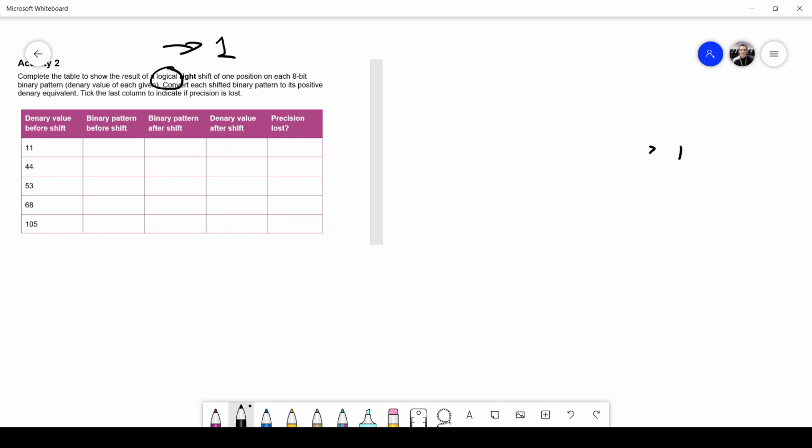So quick recap, you write out your bit values, 1, 2, 4, 8, 16, 32, 64, 128. And we work out which of those we need to add together to get 11. So 8 and 4 and 1. All of the rest are zeros. So that's your binary pattern before shift. 4 zeros, 1, 1, 0, 1.